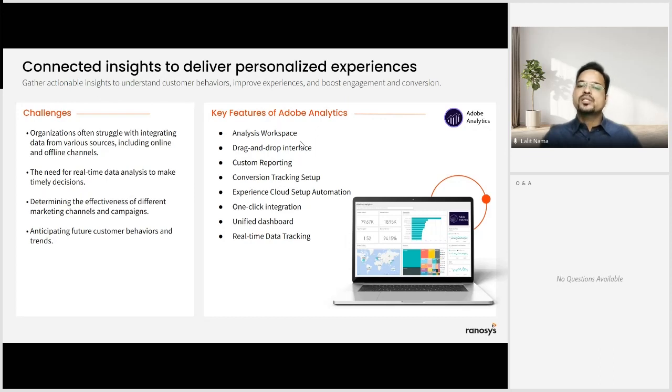The drag and drop interface functions really well, and this user-friendly interface helps you get the most out of the data. With drag and drop, you can create tables and visualizations, and select the columns you want to see from the analytics data. And a lot of data is there, and custom reporting features allow you to create the reports which you need, whatever the business requires to see.